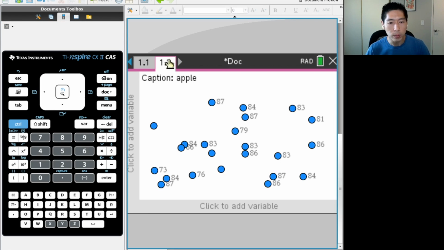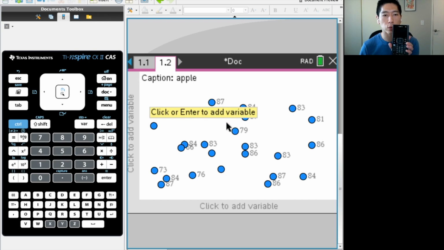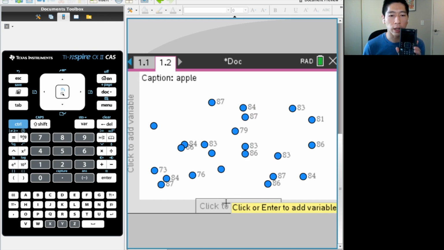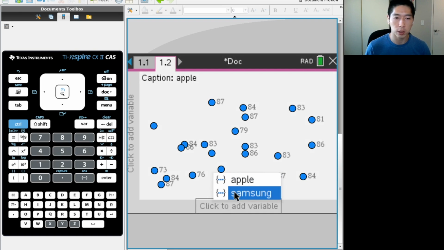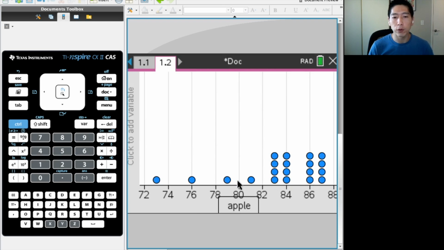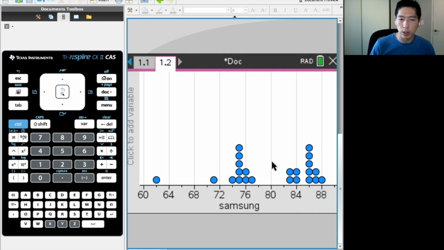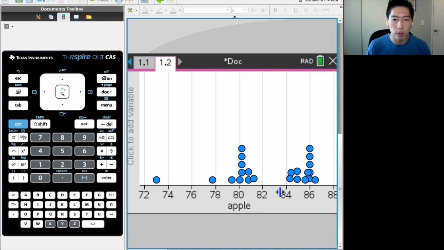keyboard like I do. And what you could do is, again, use your finger to select this touchpad right here, and it'll move it like a mouse. And you're going to click on this bottom part right here, and then you'll get Apple or Samsung. And we'll get the first dot plot for Apple. And if you try to click for Samsung, then you'll just get Samsung. But most of us want to see them side by side. So let's first get Apple.